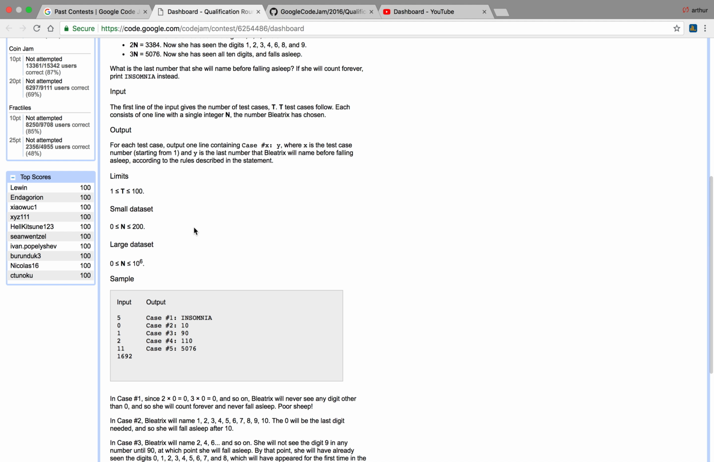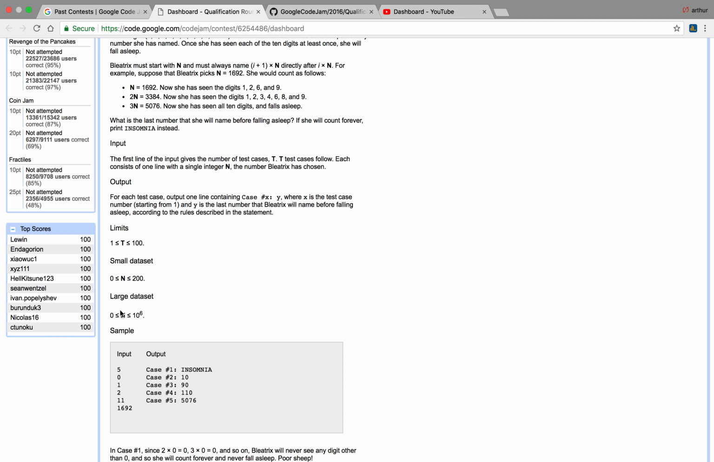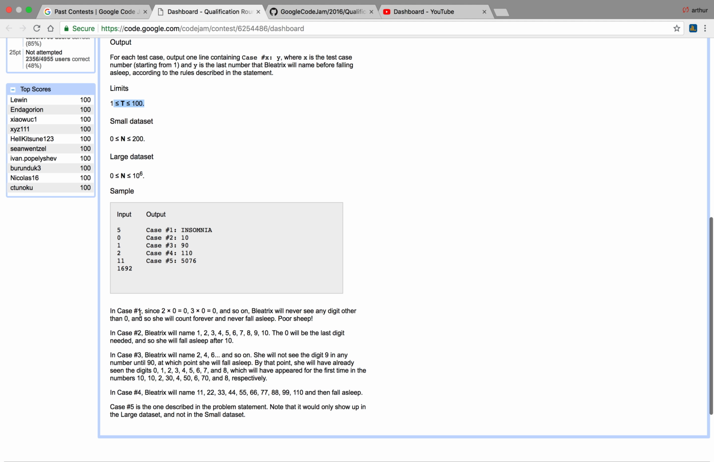Okay. And n will go from 0 to 200. Okay, so the limits: T is from 1 to 100. What is T? T is the number of test cases. Okay.